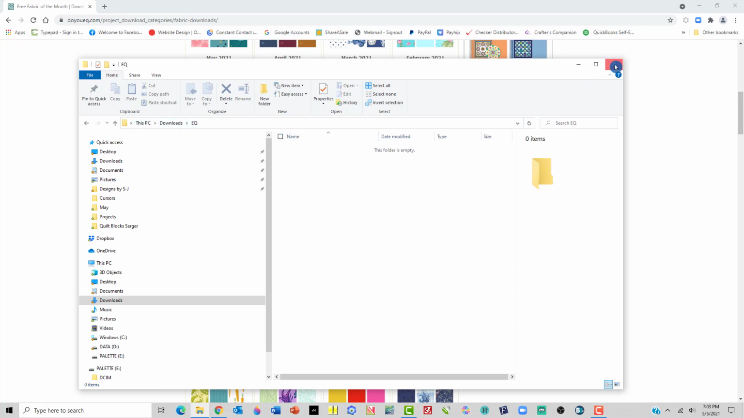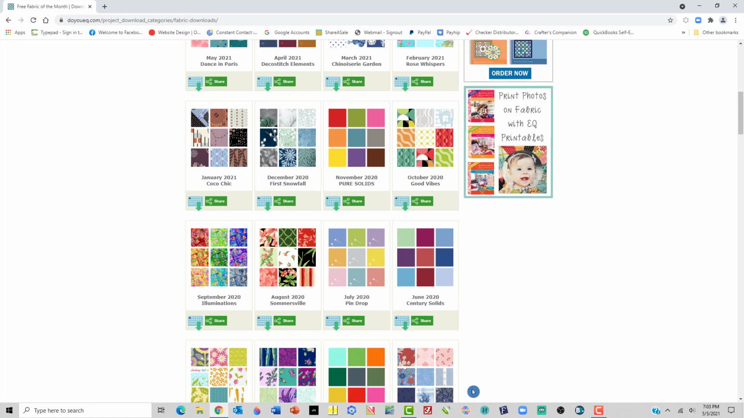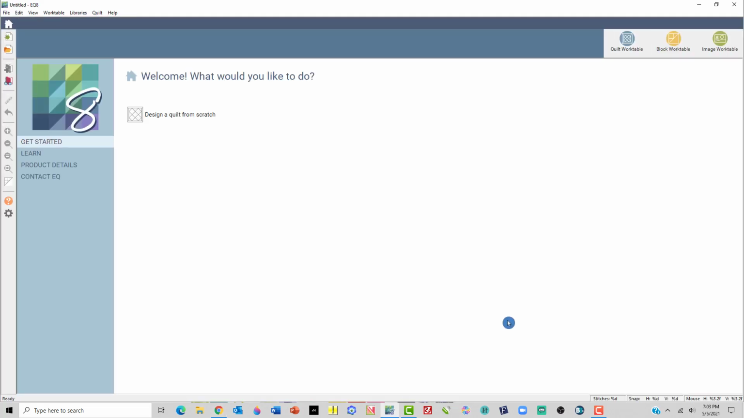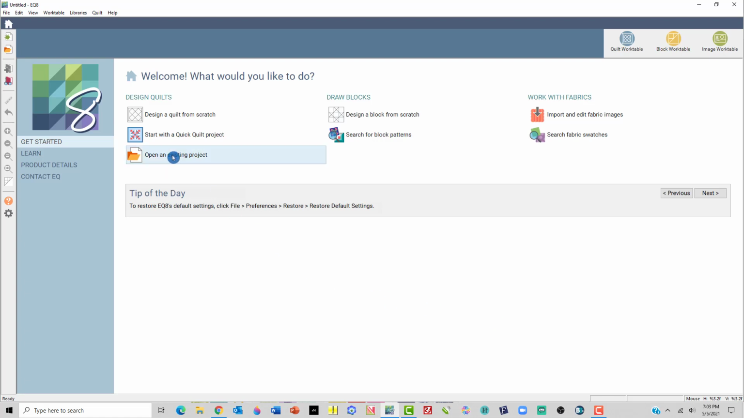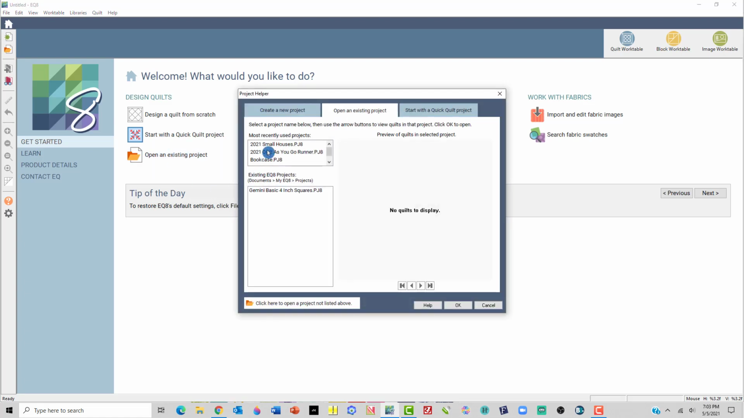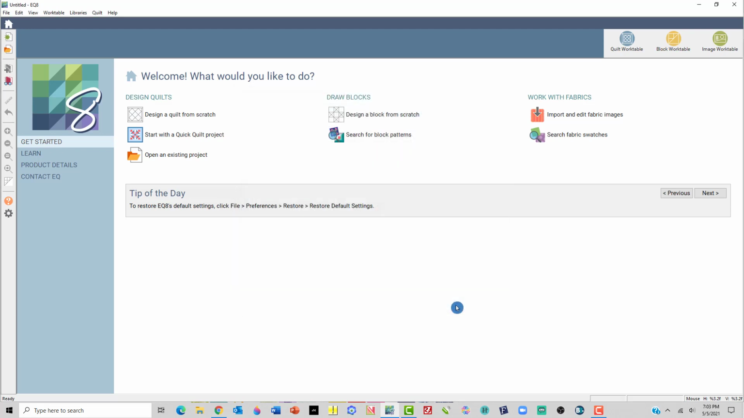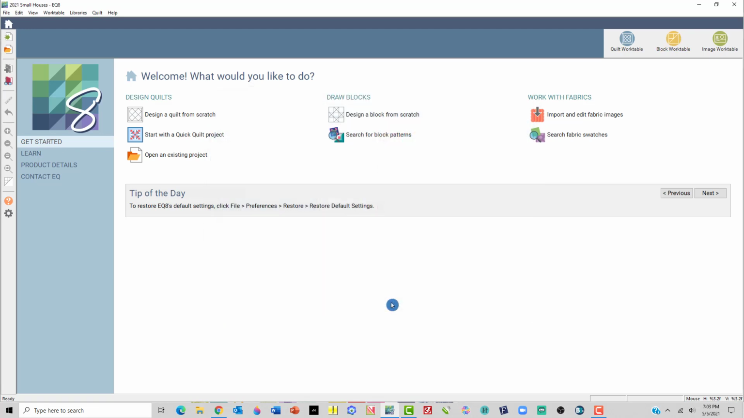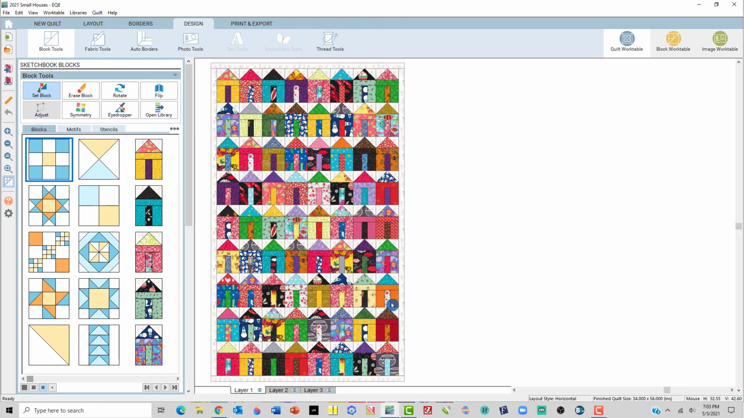So now we can go ahead and close this. And now we'll open EQ. Open an existing project. And I'm going back into my small houses again. I'm on a quilt. I'm just going to do edit. I'm going to come up to the top here.